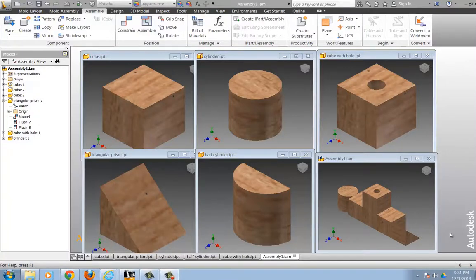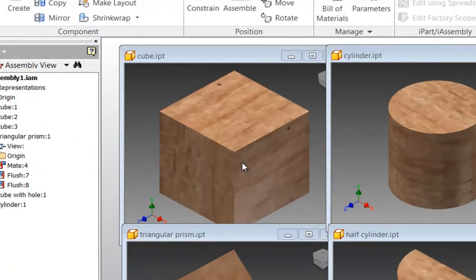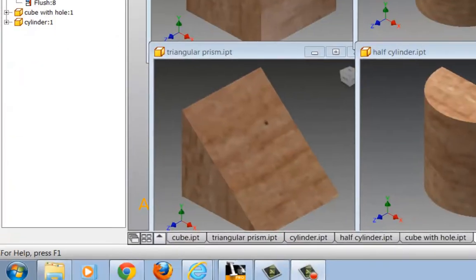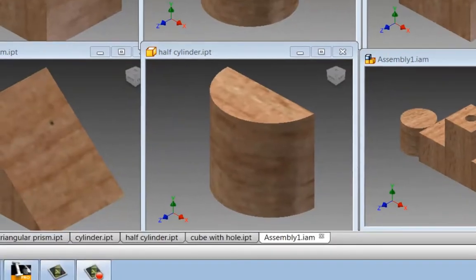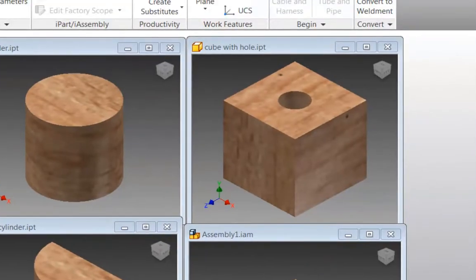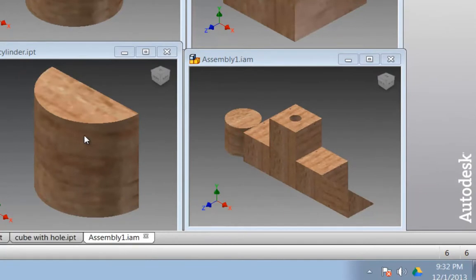In our design and modeling unit, the first thing you need to know is how to use our three-dimensional modeling program, and it's called Autodesk Inventor Professional 2013. In that program, you'll be making this cube, a triangular prism, a cylinder, a half cylinder, a cube with a hole in it, and then finally you'll be creating this assembly.